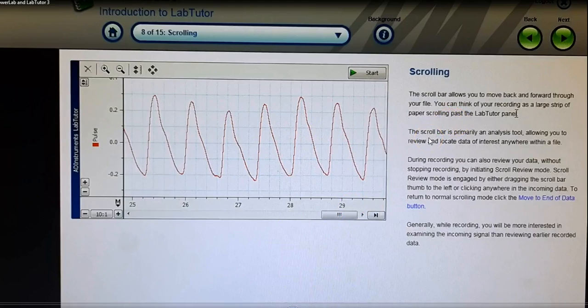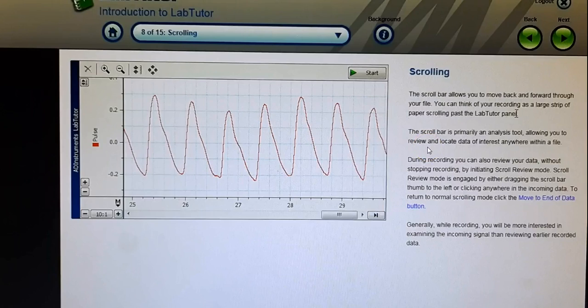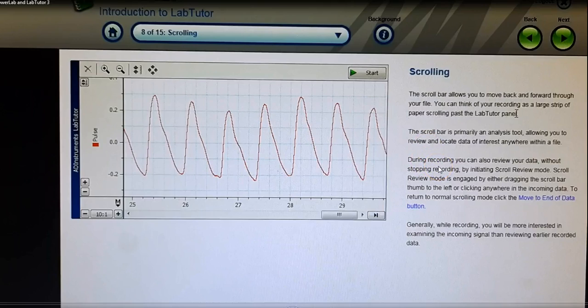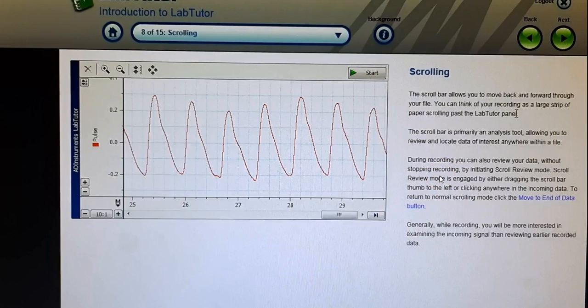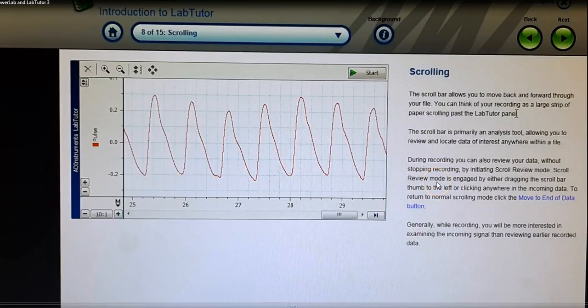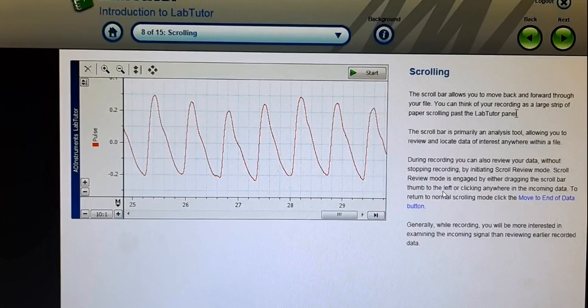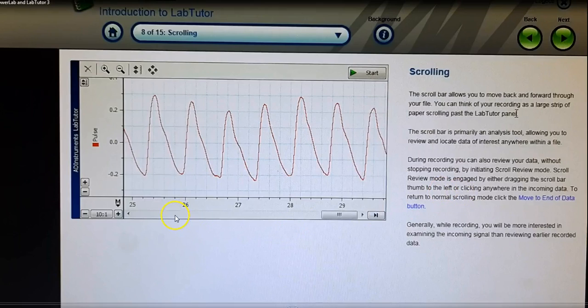The scroll bar is primarily an analysis tool allowing you to review and locate data of interest anywhere within a file. During recording, you can also review your data without stopping recording. Even though you are continuously recording, you can just go up and down, and it will still continue to record at the very end. Scroll review mode is engaged by either dragging the scroll bar thumb to the left or clicking anywhere in the incoming data. Basically, you can just go here and click, and your scroll bar will immediately jump towards that region.